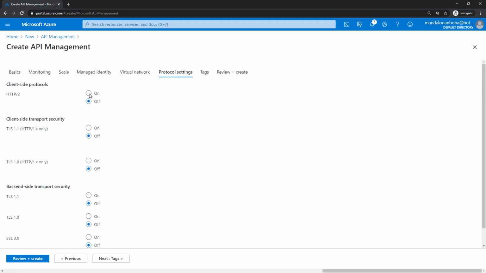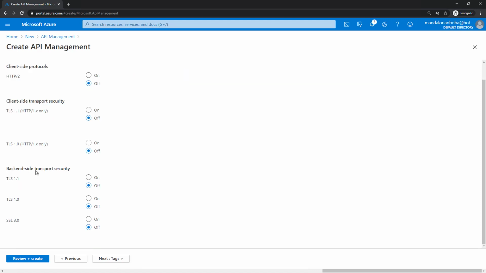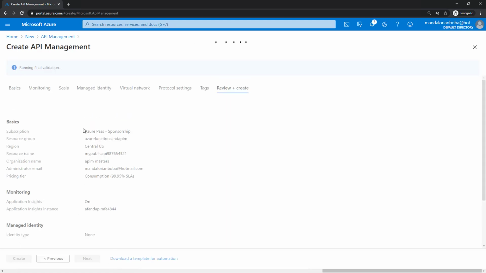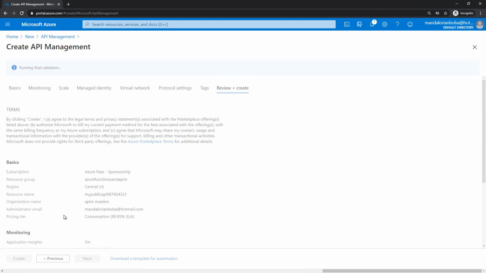If you needed to do something different, like you wanted to use HTTP2 or one of the older TLSs or the SSL3, you'd have to turn that on. Tags, of course, just tags your resources. Let's go ahead and spin this up. Now this will take 2 to 3 minutes to spin up.